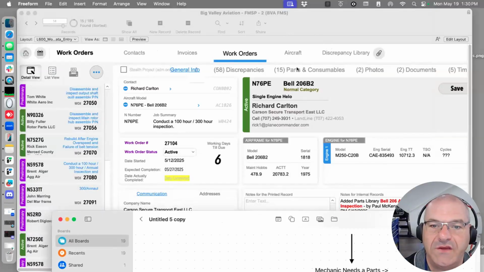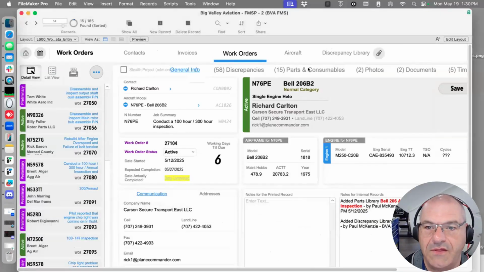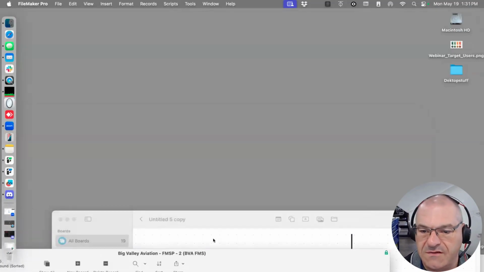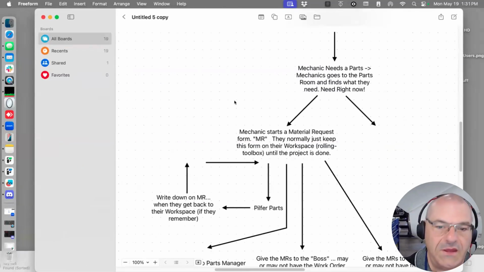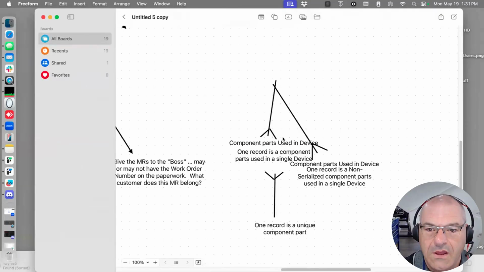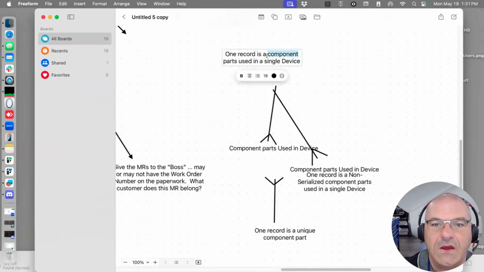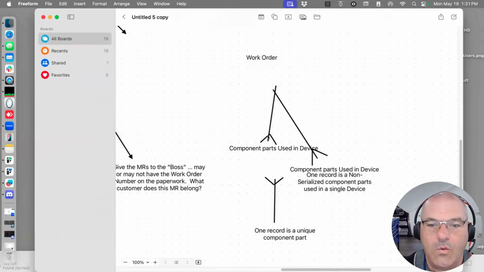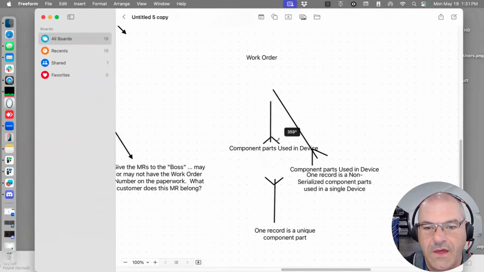Okay, so right here on this aircraft, we see a thing called parts and consumables. When we first started this project, we knew they needed this. So we built out a work order table. There's a parts table. So that gets into this idea of relationally connecting stuff together a little bit. So if we say there is a work order, then there's going to be one or more parts that might be used on that work order.